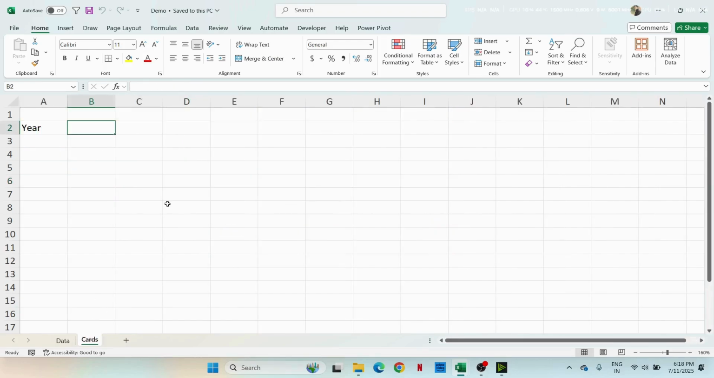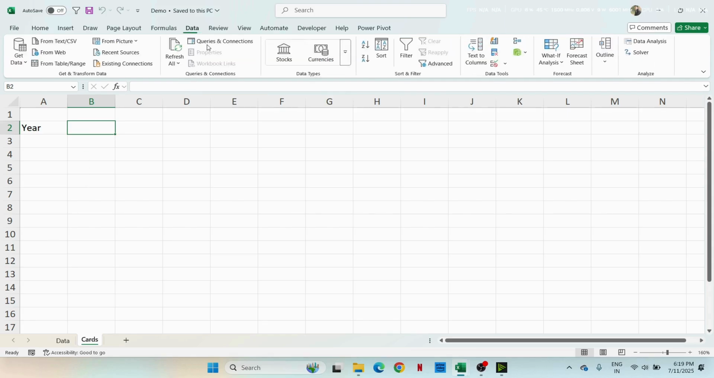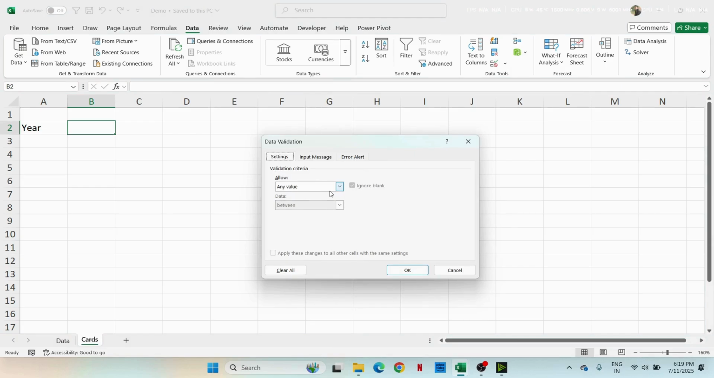Now, as you know already, or you may not know, we can create this particular list or the dropdown by using the data validation. So let's see how we can create this list which I was talking about just now, which contains the years. What I need to do is go to the data tab and then click on data validation. Now before clicking on data validation, I need to make sure that the currently selected cell is this particular cell.